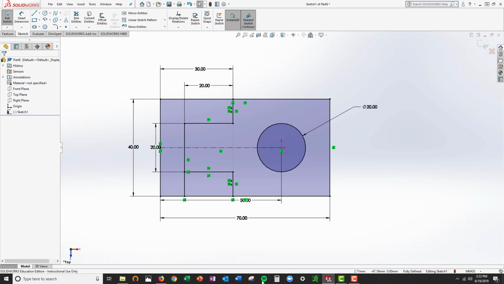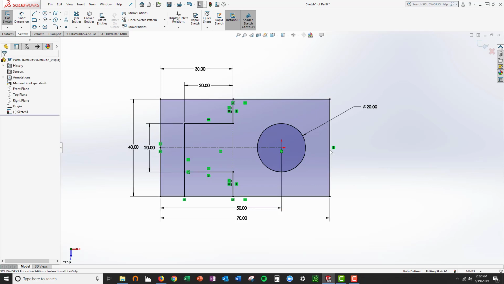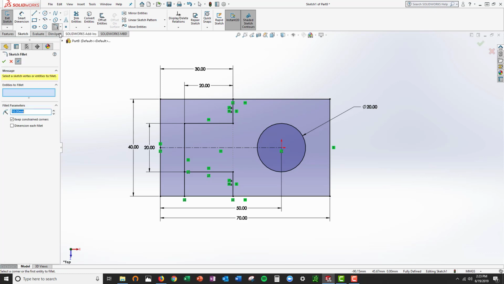So I have everything set up here, everything is fully defined. I have all the dimensions I need. And I'm gonna use the fillet as a feature here. You can also do it as, let's say this one right here I'm gonna show you. Sketch fillet, and then radius 10. You can just select the point here and point here. Hit okay.